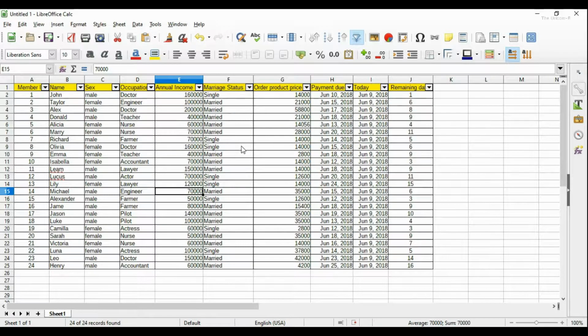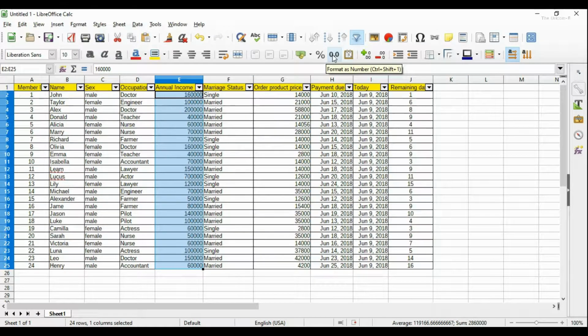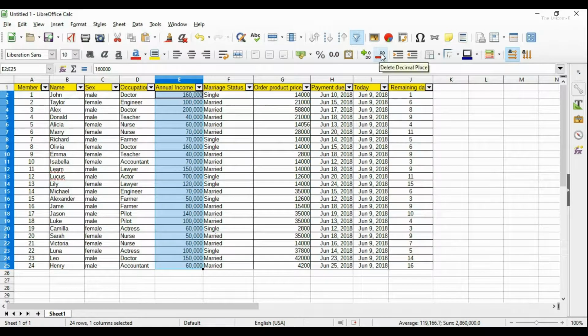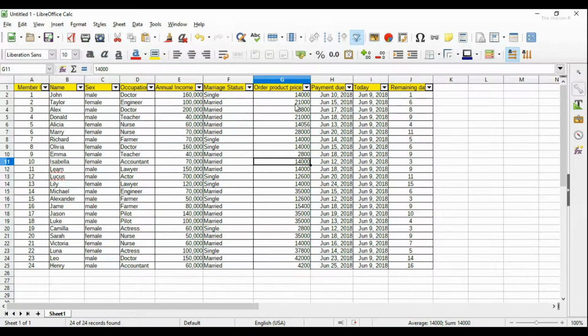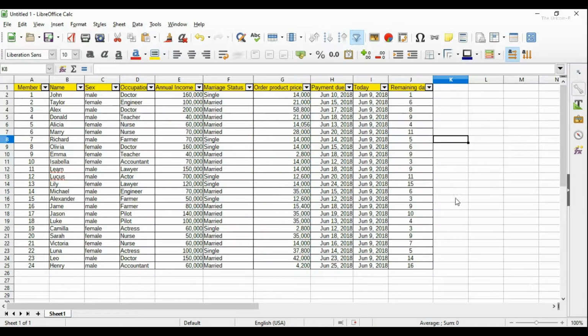This is number, so maybe you like to do some formatting. This is the format number, so you have the decimal and also the comma, and you can just delete the decimal places, something like this. Okay, there are also some other interesting formats that you can put in here.